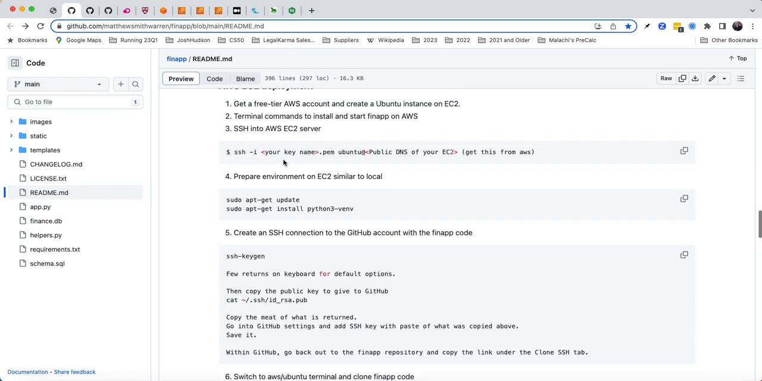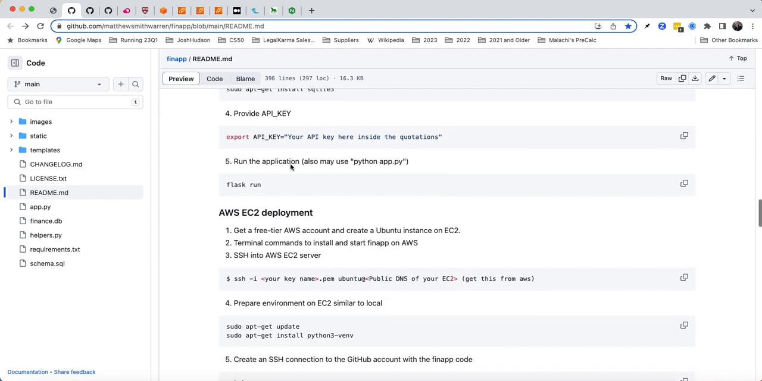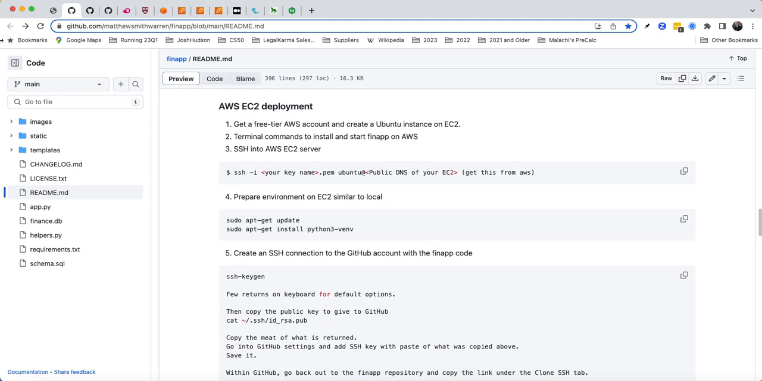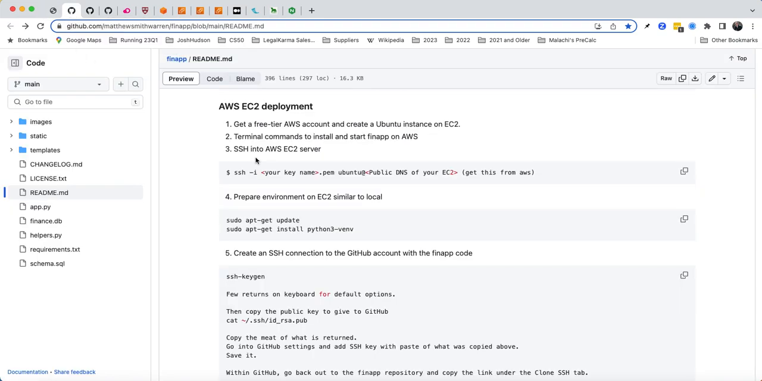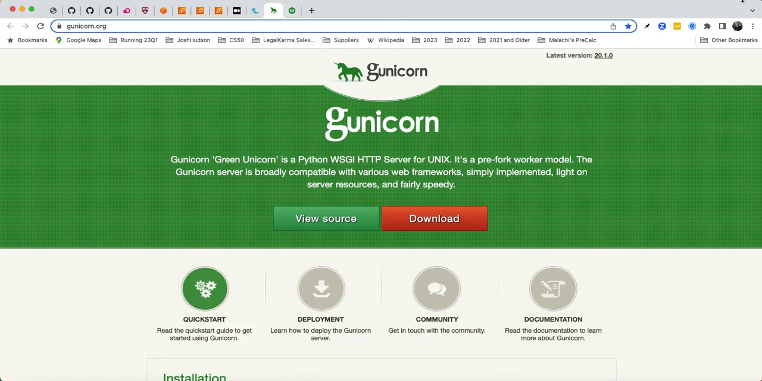So I took the time to put in the README doc all the steps required to do this, and I guess there's two things of value here. Number one, you can use this StockTradingSandbox, but number two, you could get on GitHub and follow these steps to deploy your own apps. I think that's it. Appreciate it.